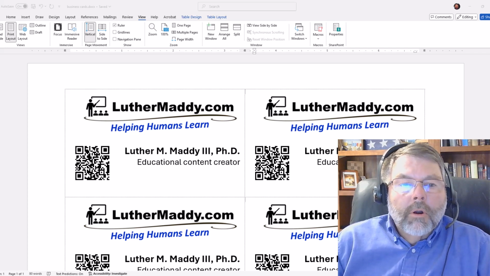Hello. QR codes have been around for some time. QR stands for quick response. And you know how they work. You simply point your camera to it and all of a sudden you can click on it and you go to a website. Well, these can be very, very useful on your own materials.